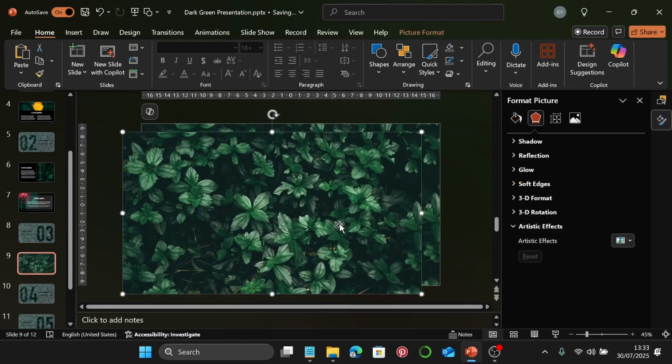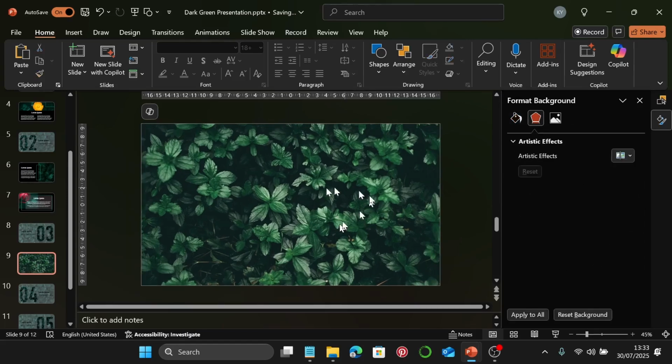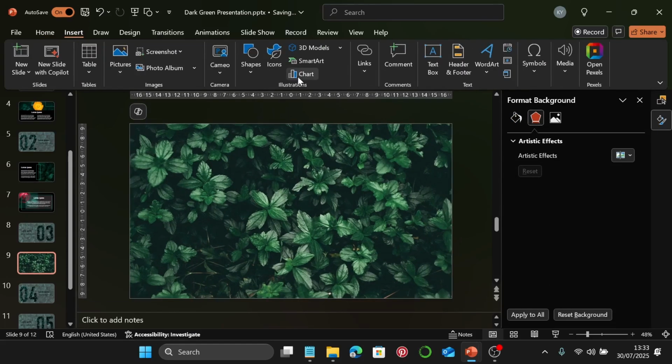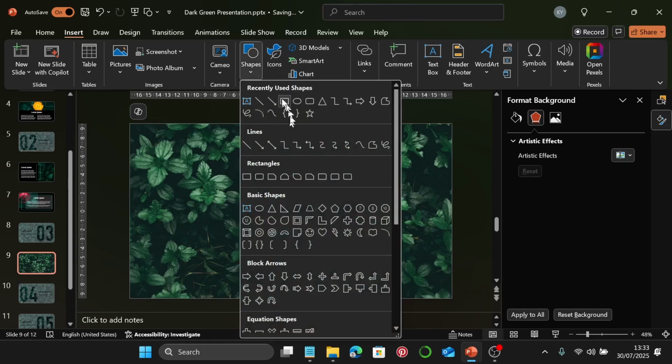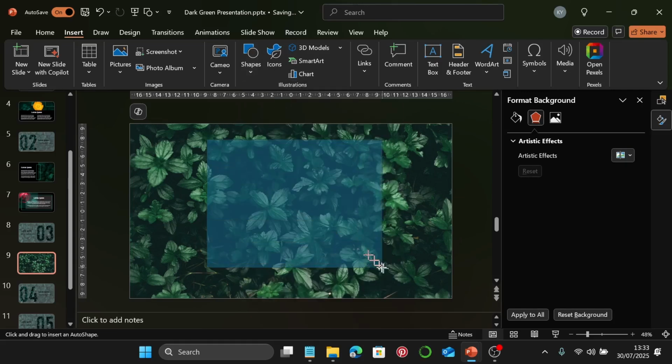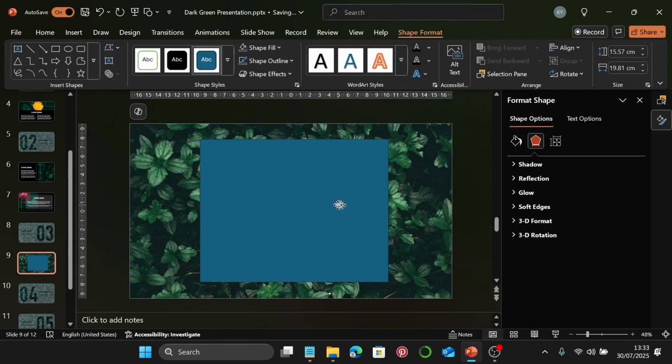So we don't need this image in our presentation, so I'm just going to delete that. Next, let's insert a shape. So I'm going to go to insert and go to shapes, and I'm going to select a rectangle, and I'm just going to draw one across our entire slide like this.